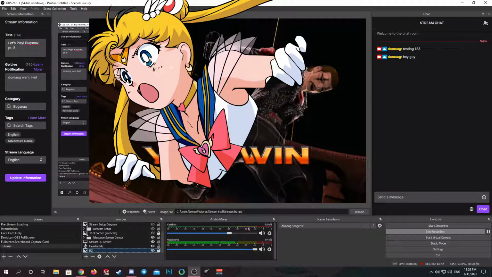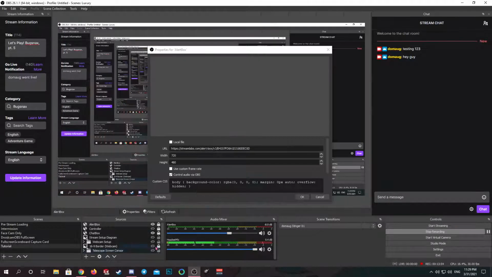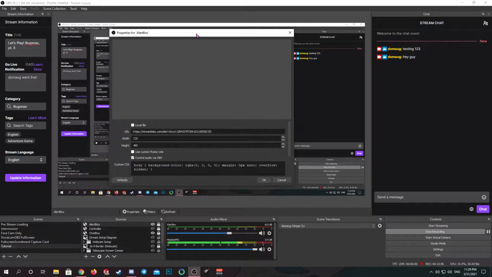To the right of that is the audio mixer, and this is where you see all of your live audio sources. Right now I have 2 live audio sources. I have Alertbox. When I double click Alertbox, I'm going to move this sensor, I'm going to unhide that. So it's going to show this little window here.